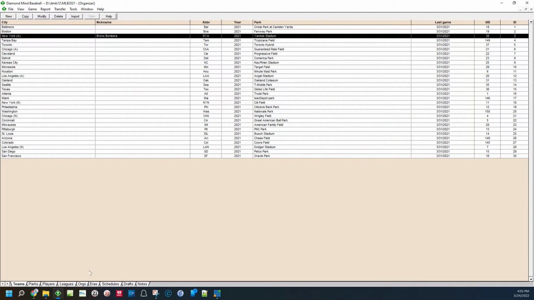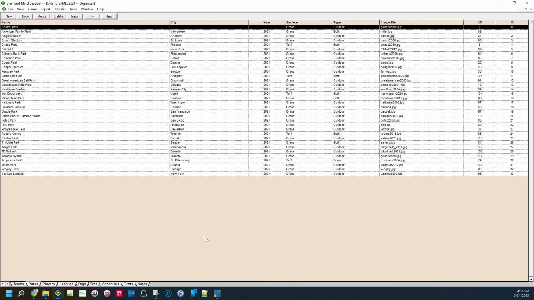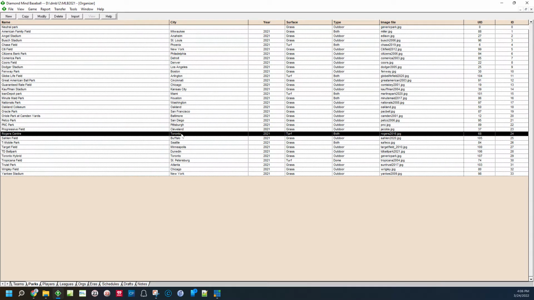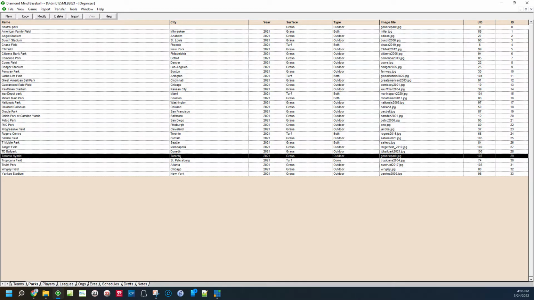The next tab would be parks. And this shows all the different ballparks that were in play during the 2021 season. One thing to point out for the 21 disc is the Blue Jays actually had three different ballparks they played in. They played in Buffalo at Sahlen Field. They also play at Rogers Center, their normal home. And there's one listed here for the Toronto Hybrid. So actually 3 different stadiums listed in here, not 4.